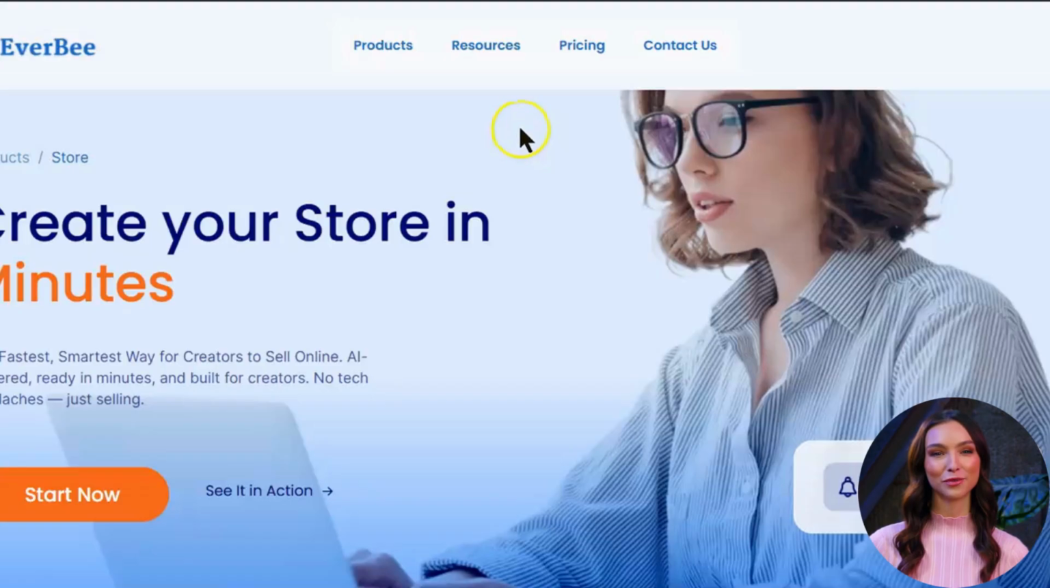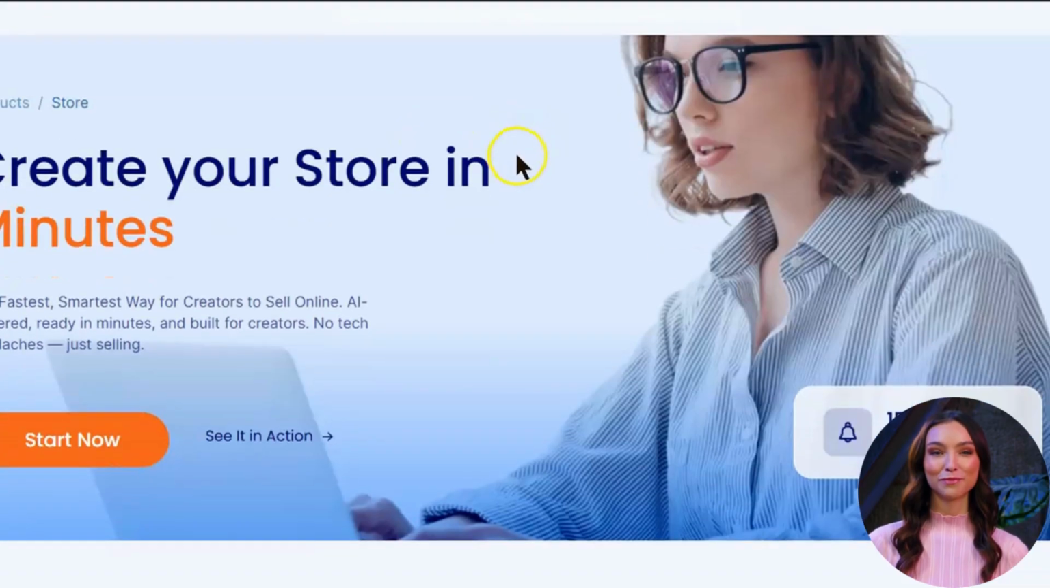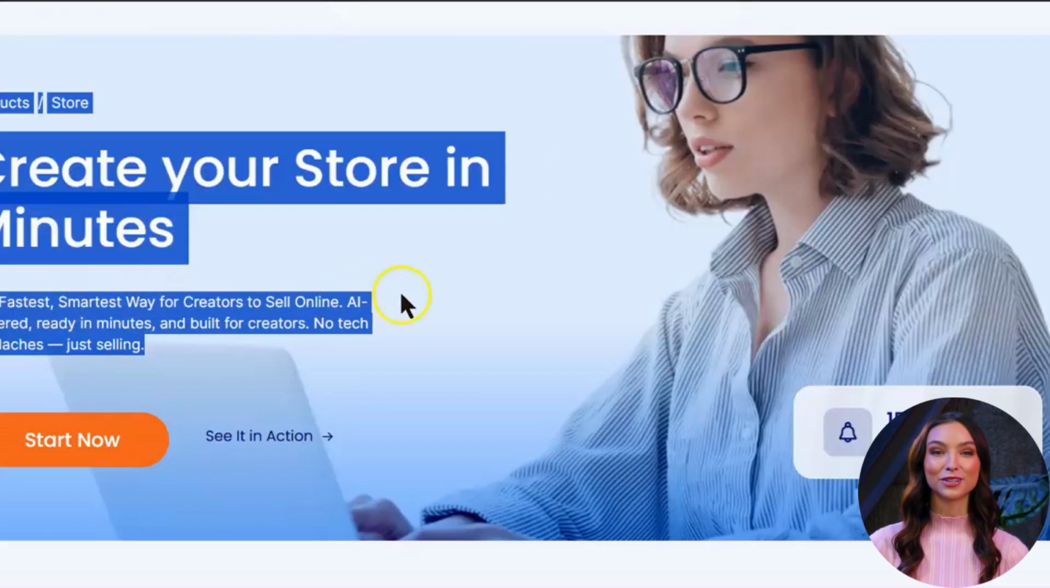I love using EverBee because you can look at over 30 million Etsy listings. There's all sorts of stuff in here. Digital designs, custom print on demand, you name it.